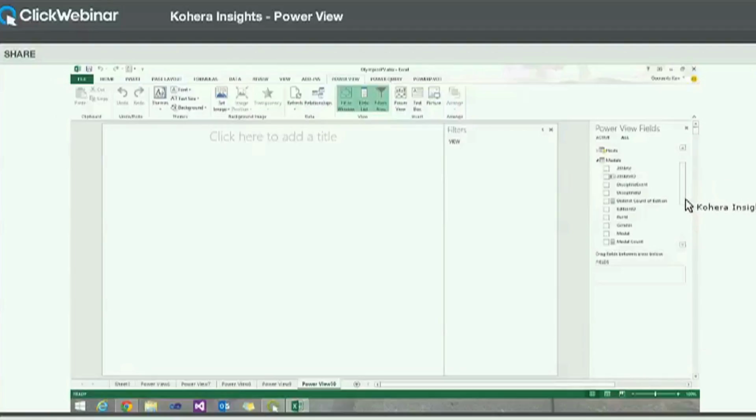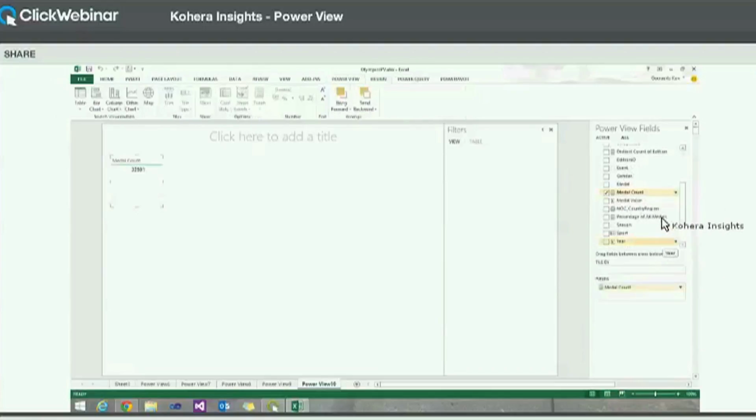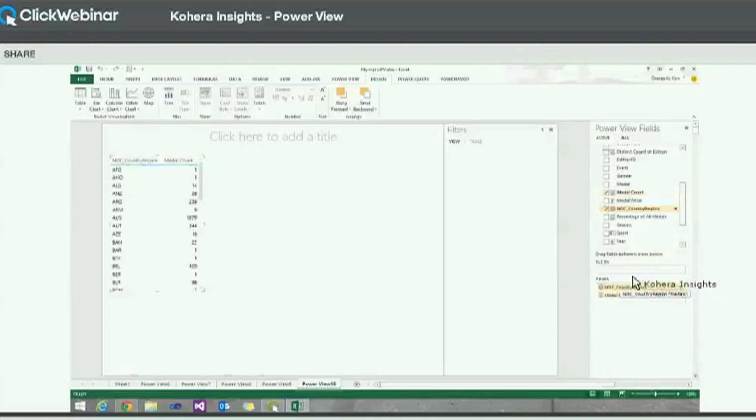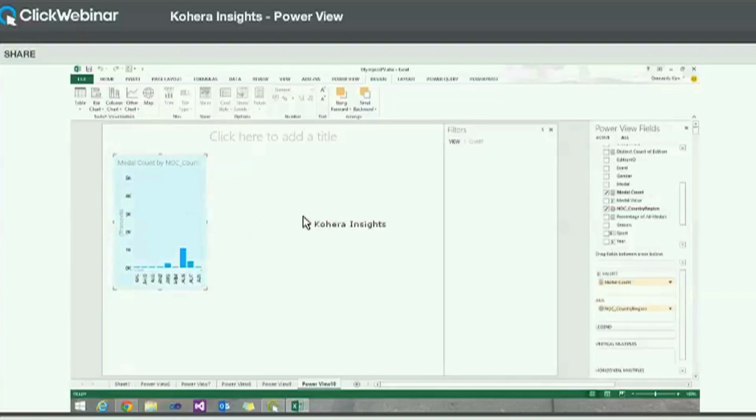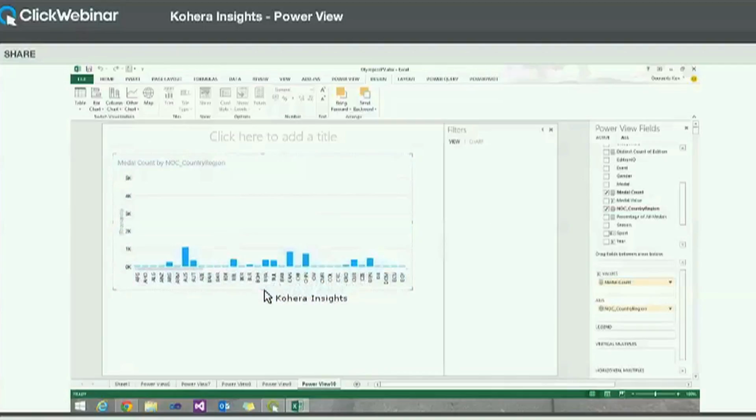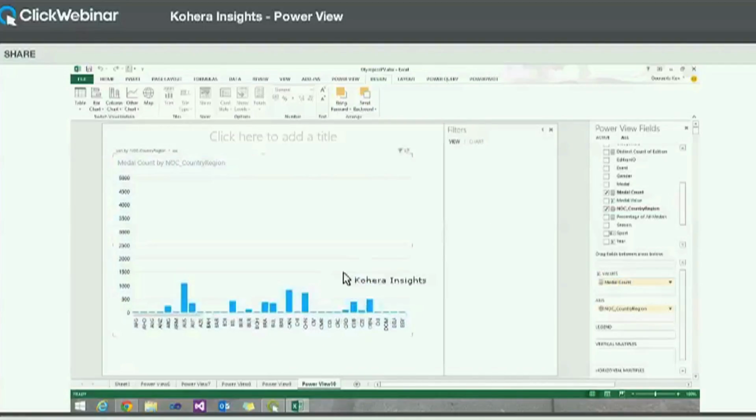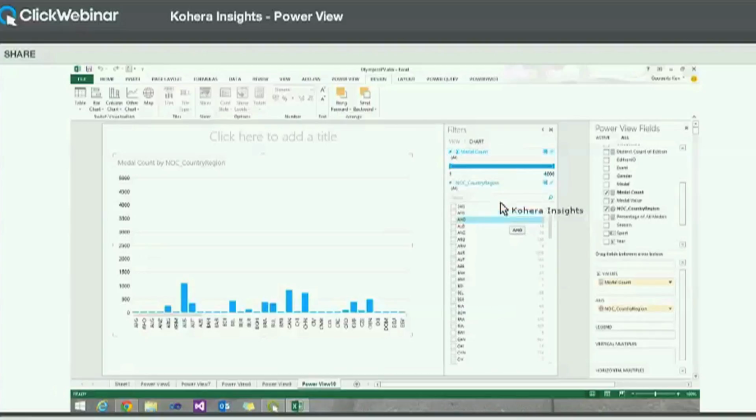Let me see how I can provide you with a good demo. Use the medal count and country. As before, I'm gonna use a stacked column chart. Thing is, we have two fields, country, region, and medal count.